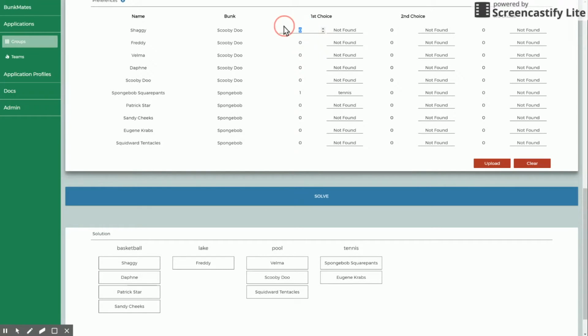Let's say all of the Scooby-Doo characters want to go to the lake, so they all put that as their first choice. But Freddy has a second choice, which is tennis, and he has a third choice, which is pool. We'll also add that Patrick and Sandy also want tennis as their first choice, but Patrick is also going to have a second choice, which is going to be the pool.